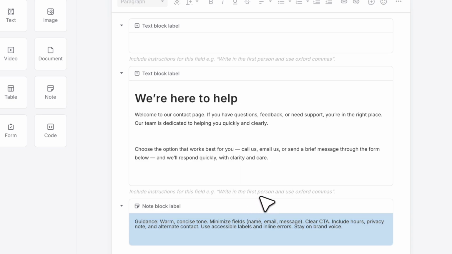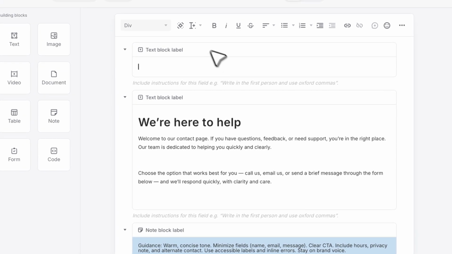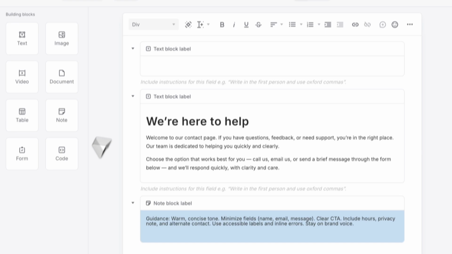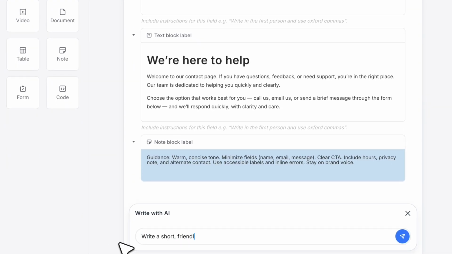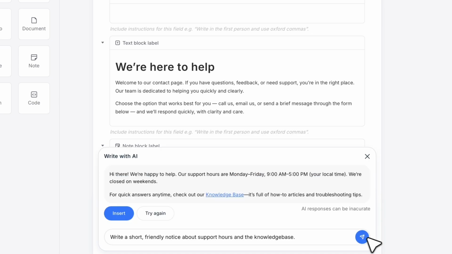To generate new text, place your cursor inside a supported text block and click Write with AI in the editing toolbar. Enter a prompt describing what you want to write, review the generated preview, and insert the content when you're ready, or try again to see a different result.